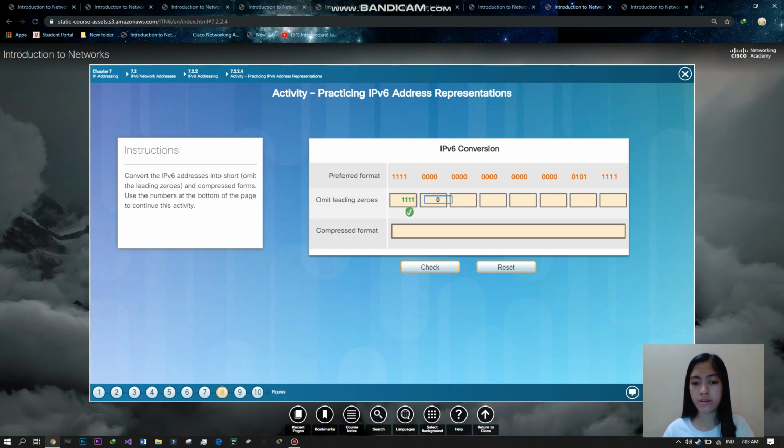Then 0, 0, 0, 0, then 101, and 111. So the answer is 111 double colon because there are a lot of zeros. Even though there is a 10, we can use double colon. So we can use double colon for a lot of zeros. So 101, then 111. Okay, let's check. It's correct.